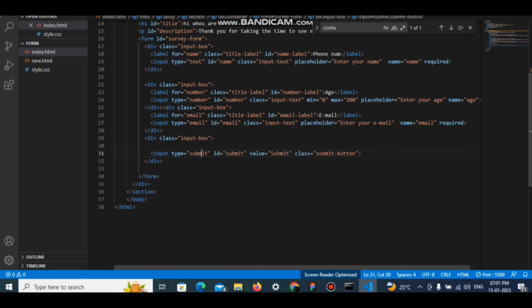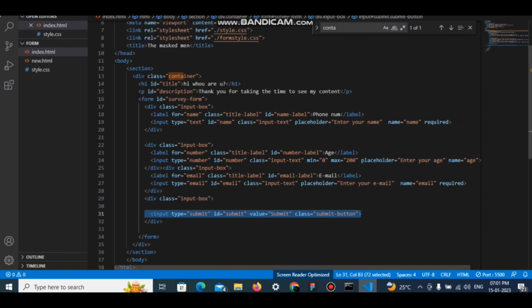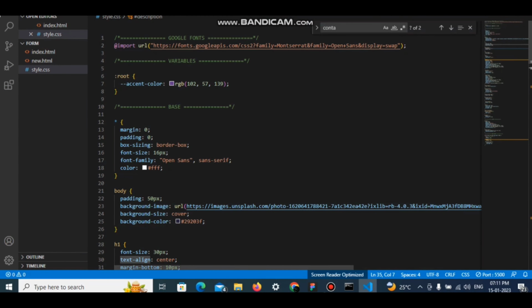Input type submit, id submit, and value equal to submit. This makes the submit button. If I comment this out, see, the submit button is gone. If I uncomment this, see, the submit button is here. This is the HTML skeleton of this form.